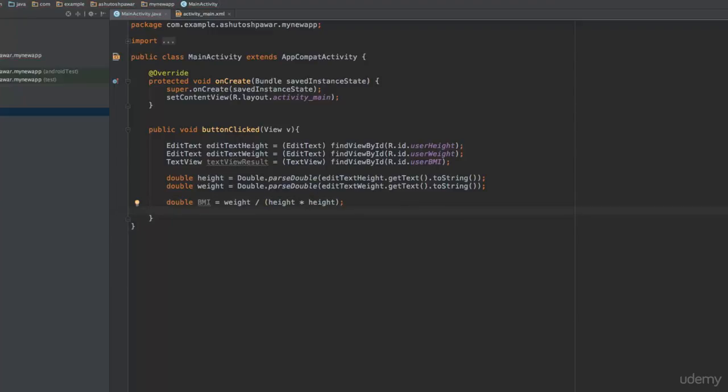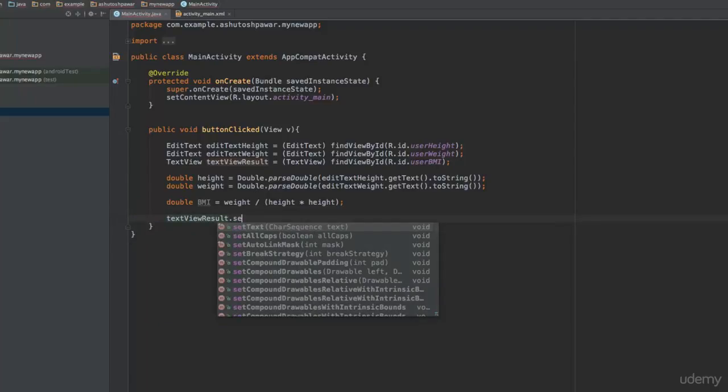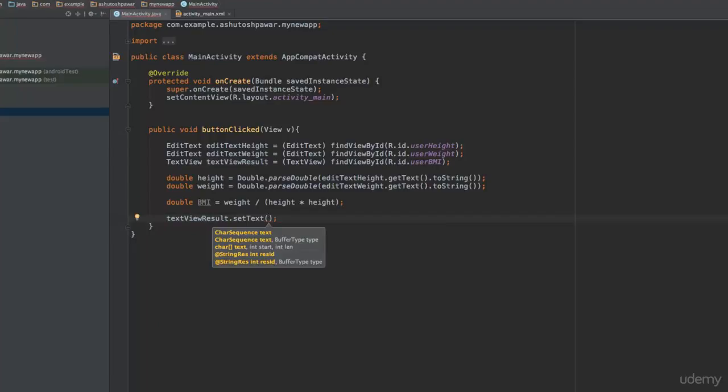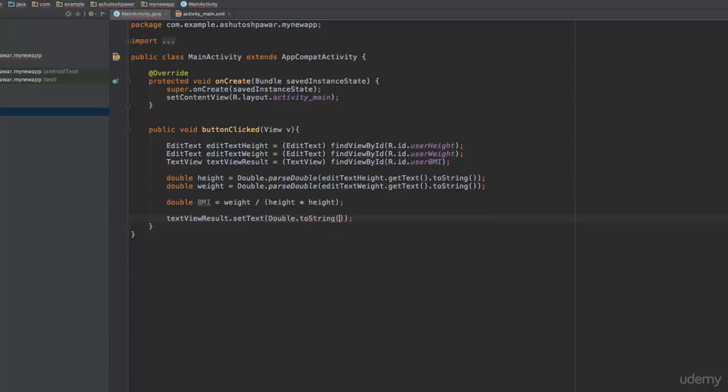Now the only thing you need to do is attach this value to the text view, which is the text view result. So we type in textViewResult.setText, and now we need to set the text to the BMI value, but the BMI value is present in the form of a double, so you do need to convert that double into a string. So you type Double.toString, and in here you could pass in the value of BMI. So we'll type in BMI over here, and we are basically good to go.